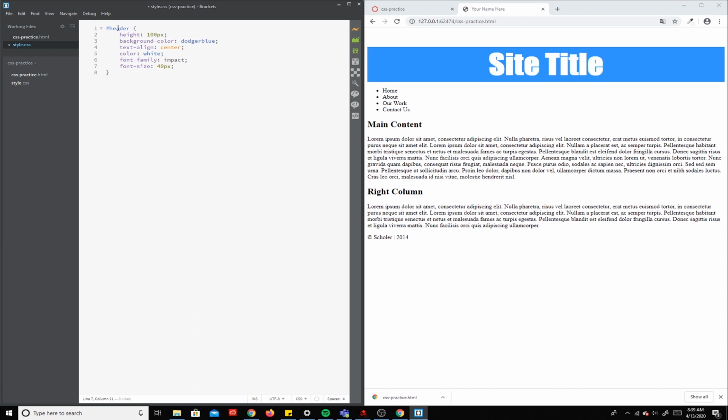Great. So we've now got a site title. You can see that my site title is pushed down from the very top. There's all this space up here. And that's because the browser has some CSS it's applying. So I'm going to actually go put a reset on this to make it go away.